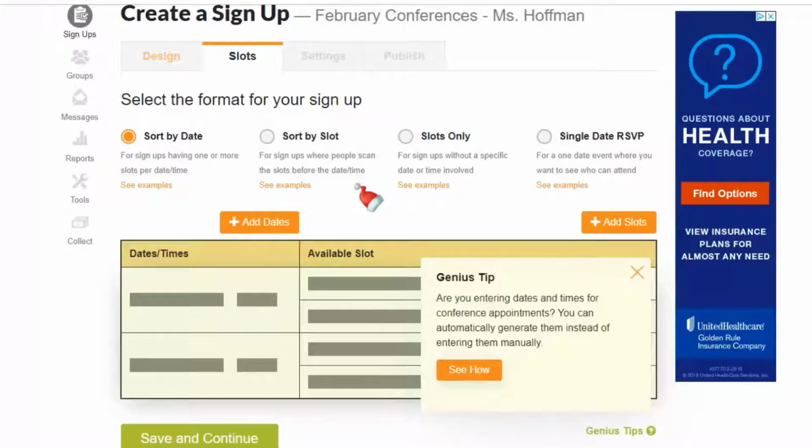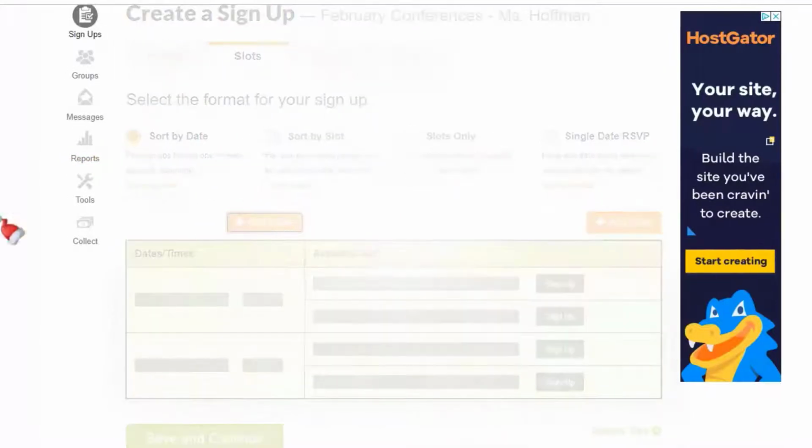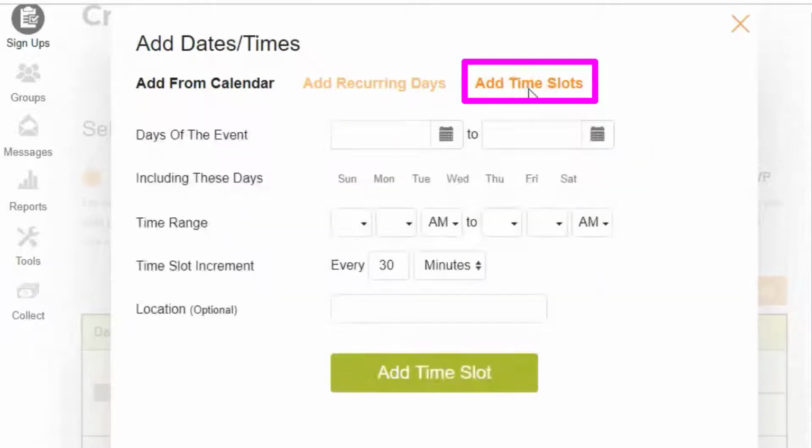Now I don't want to type in all of the time slots. That just takes a lot of time. And we don't have a lot of time. So we are going to do sort by date, and then we are going to add dates. This is the big one. You do not want to add from calendar. No, no, no, no, no. You want to add time slots. So you're going to click that.